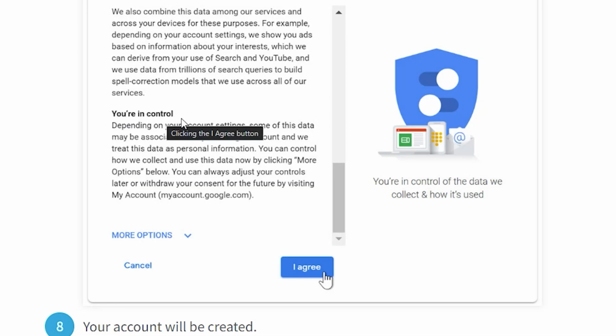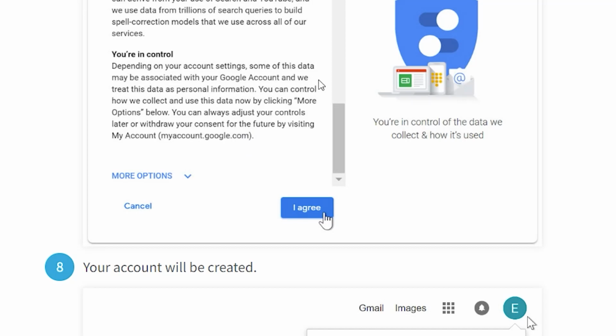You're in control. Depending on your account settings, some of the data may be synchronized with your Google account, and we treat this data as personal information. You can control how we collect and use the data now by clicking more options below. You can always adjust your controls later or withdraw your consent in the future by visiting My Account.